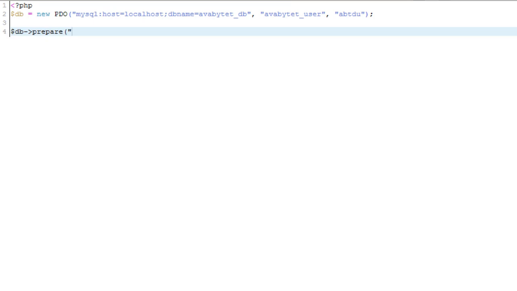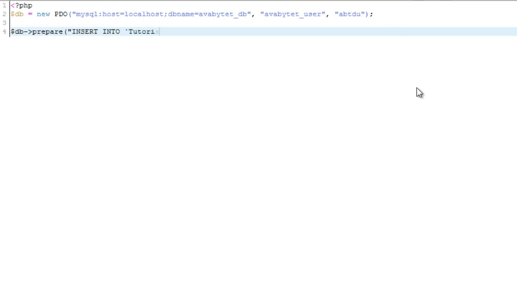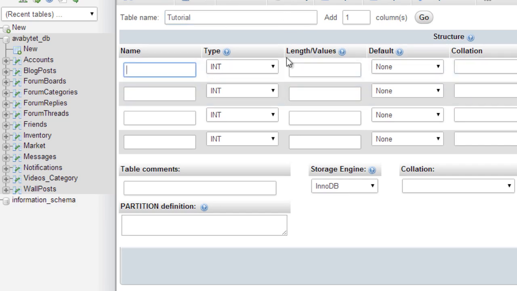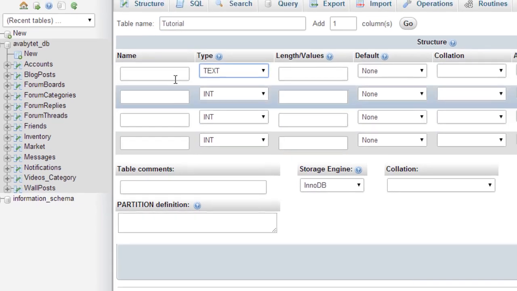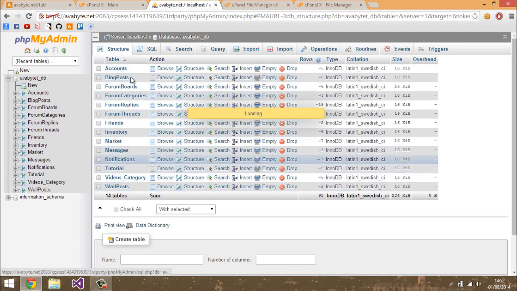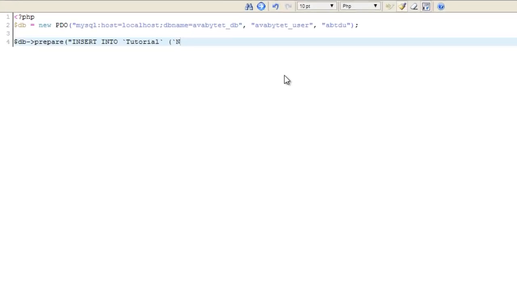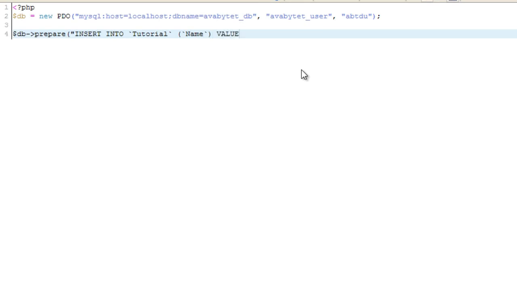So I'm going to put INSERT INTO then my table name. My table is going to be called tutorial, brackets, and then you just put your column names in. So mine might be name, and I might have another column called ID, which is auto increment. I'll just save that. So all I need to do is put name in, close bracket, and VALUES.